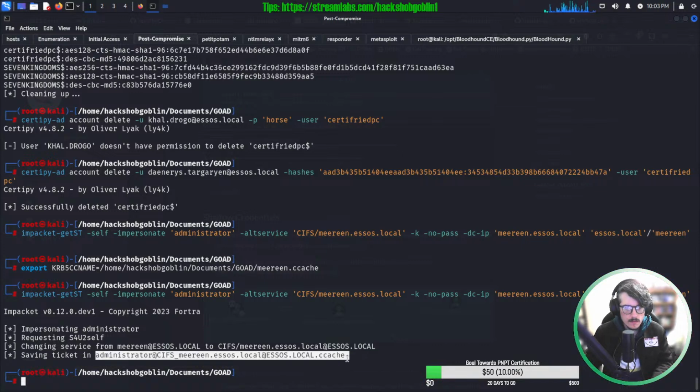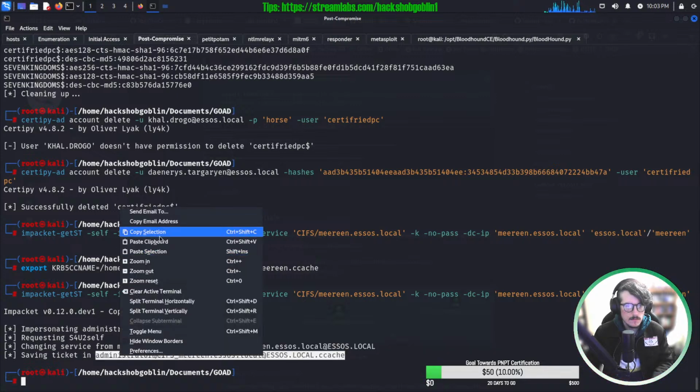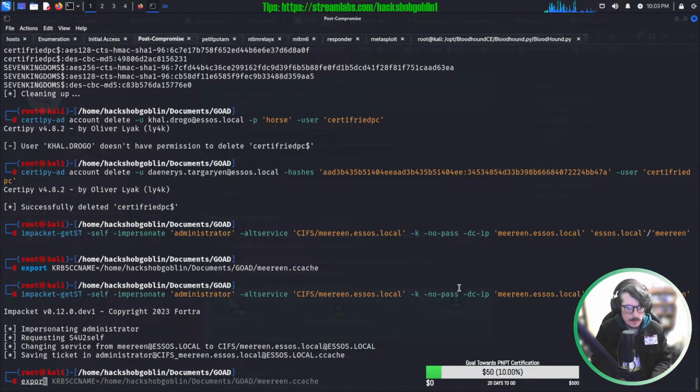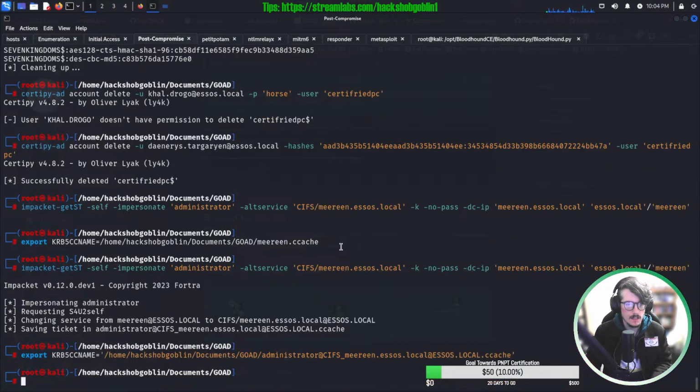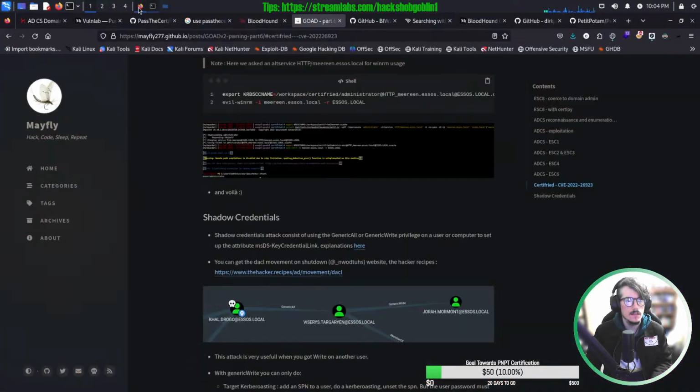Okay, so I need to export this ticket. Export KRB5CCNAME equals. I just need to get rid of this and add that. And I'll put this in quotes just in case. Okay, then I can just authenticate via evil-winrm.